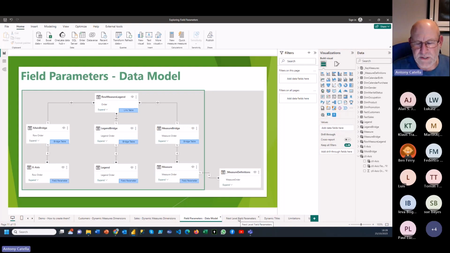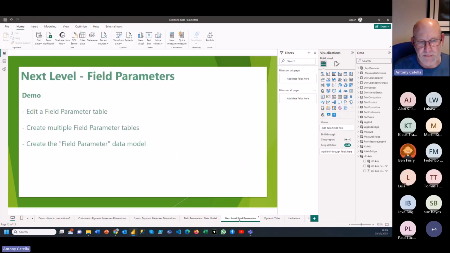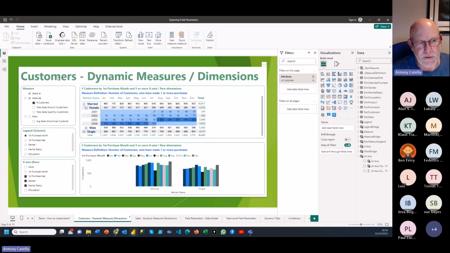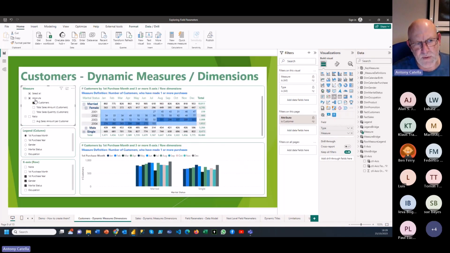So what we're wanting to do is, how did I go about getting all of this put together? If we go down to the next level, one of the nice things about the parameter tables is that you can actually edit the field parameter table. Like I said, you can create multiple field parameter tables, and then you can model them all together. So I'm going to briefly show each of the different tables that were created.